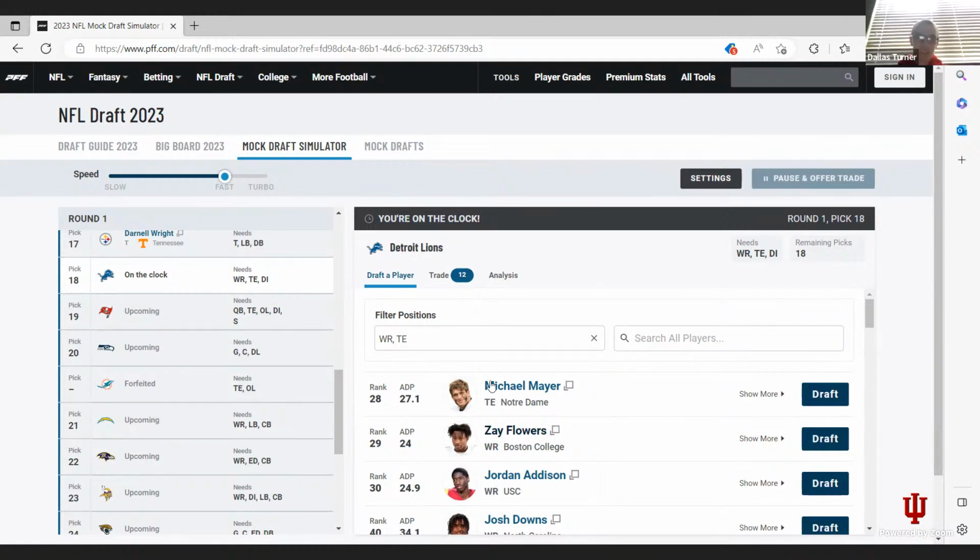Yeah, I think you look at the needs at the wide receiver position. I think they're okay there. They have Amon-Ra St. Brown. They have Jameson Williams. They got guys that play well in their system, like Kalif Raymond. He plays very well with Detroit, the things he does, the post routes and all that stuff. So I think they're fine. So I think they do need to address the tight end position here. And getting Michael Mayer here will be a home run pick for Detroit.